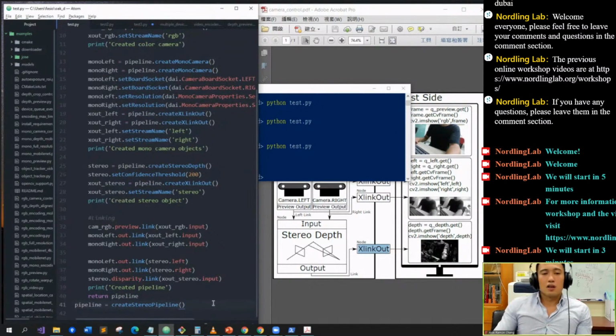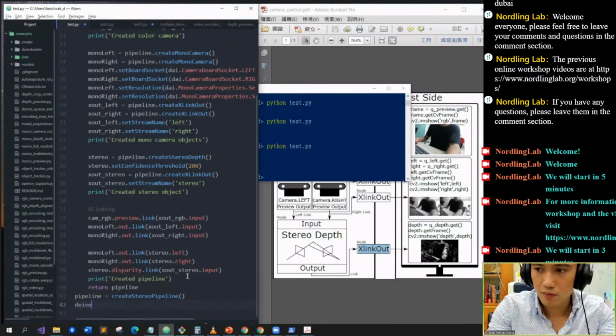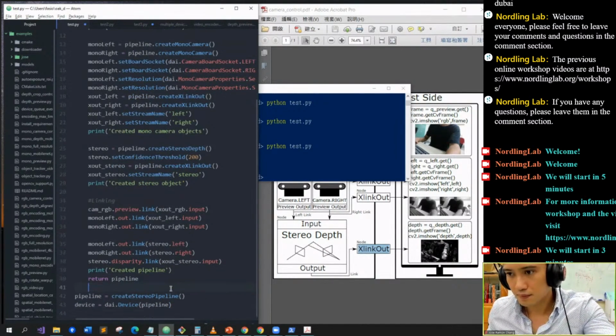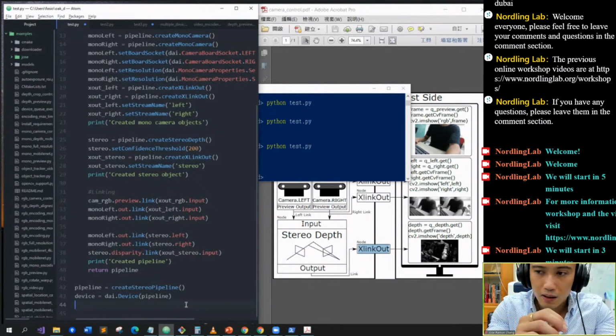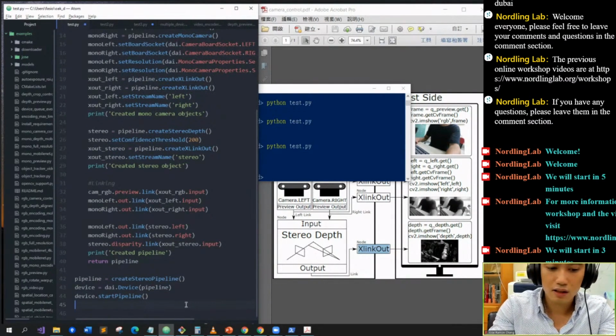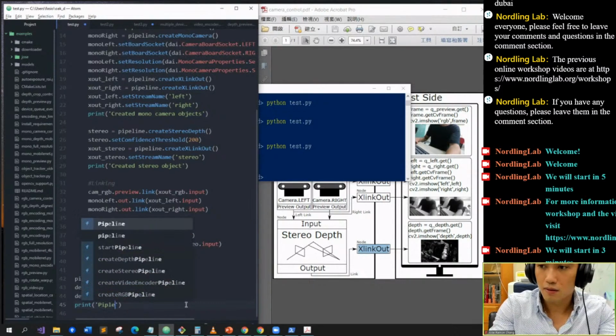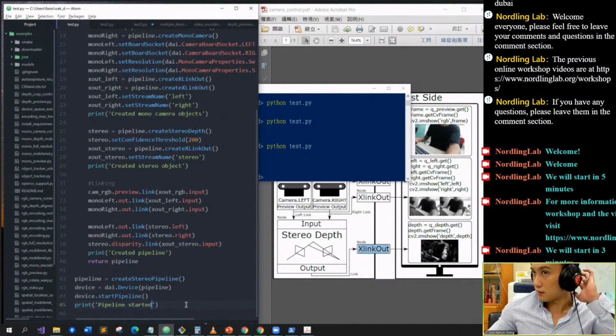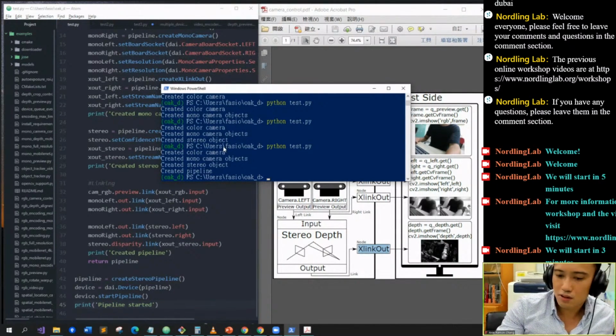Okay, so we have imported all the packages that we need. We have defined our pipeline. Now it's time to start our pipeline. To start our pipeline, we first define a device, and we need to assign a pipeline because the device needs to work with a pipeline. Which pipeline are we going to assign? The pipeline that we created just now. To start the pipeline, we just go device start pipeline. It's as simple as that, and we're going to print pipeline started. Then I'm going to run the code to see if everything is working fine.